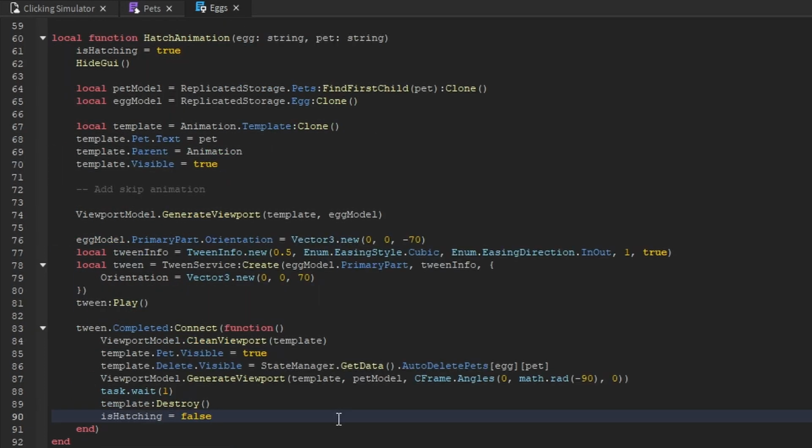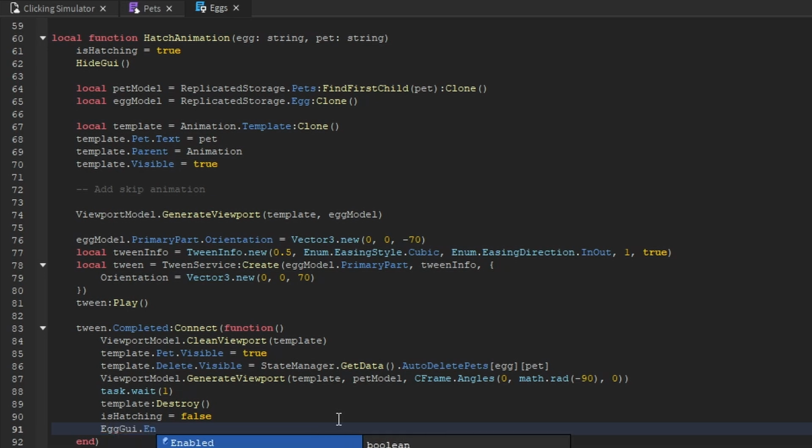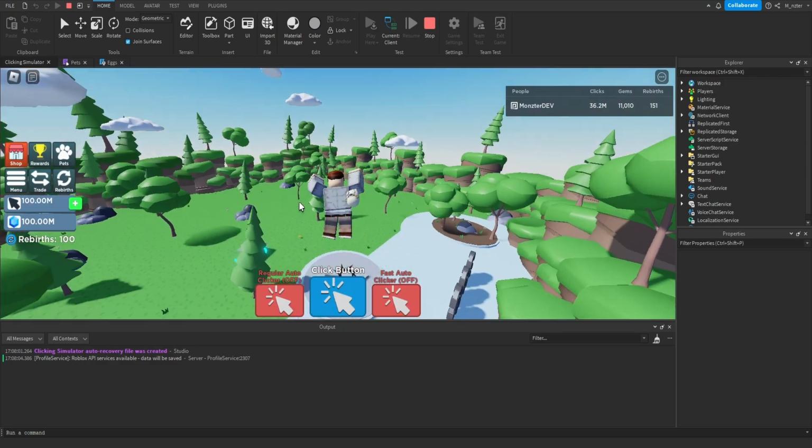One more slight thing that we forgot. Once this is completed, we want to set the egg GUIs enabled back to true, because remember, we're hiding this when we start the actual animation, and then we want to unhide the billboard GUI once the animation is actually completed. Once you've done that, you can then go ahead, hop into our game.